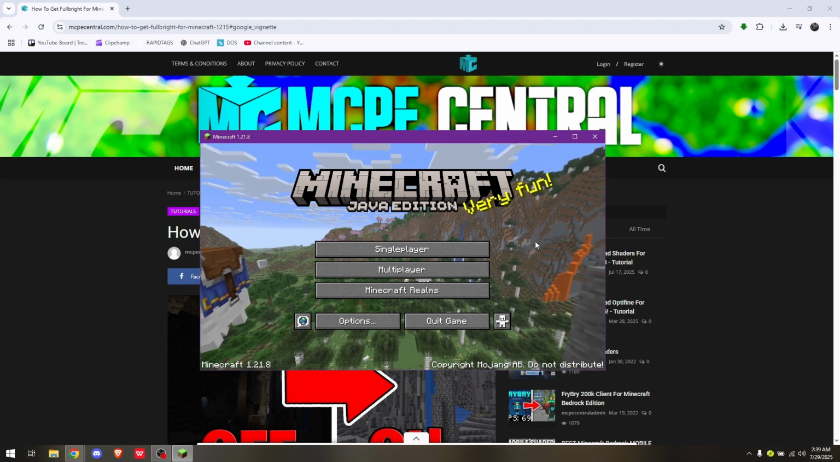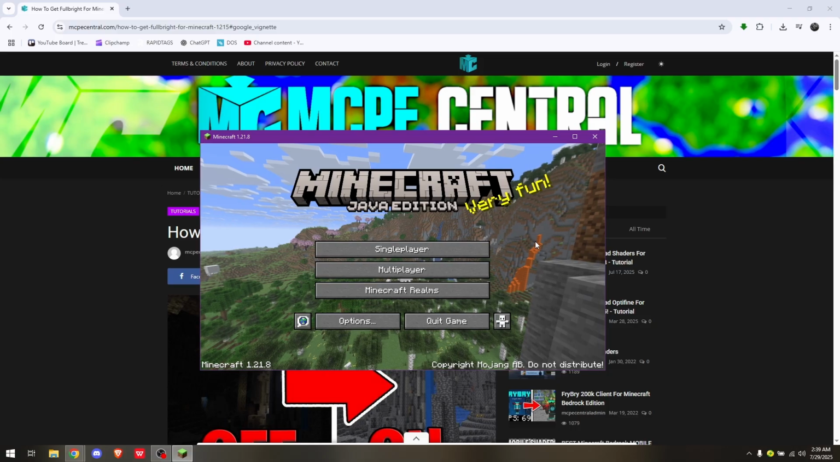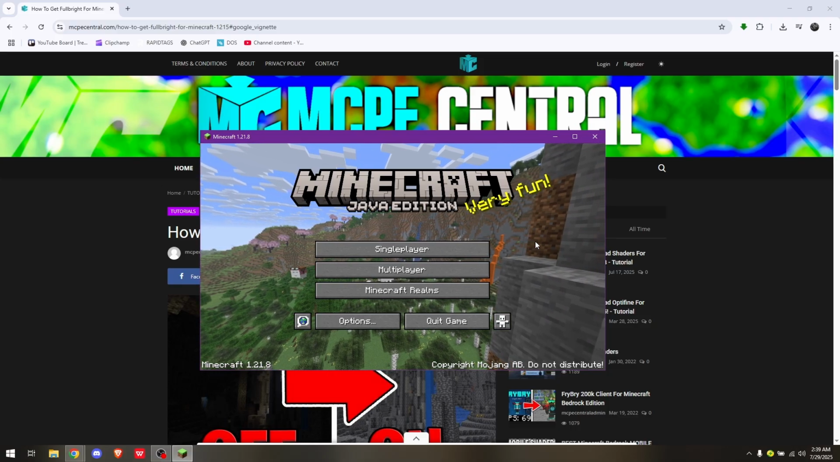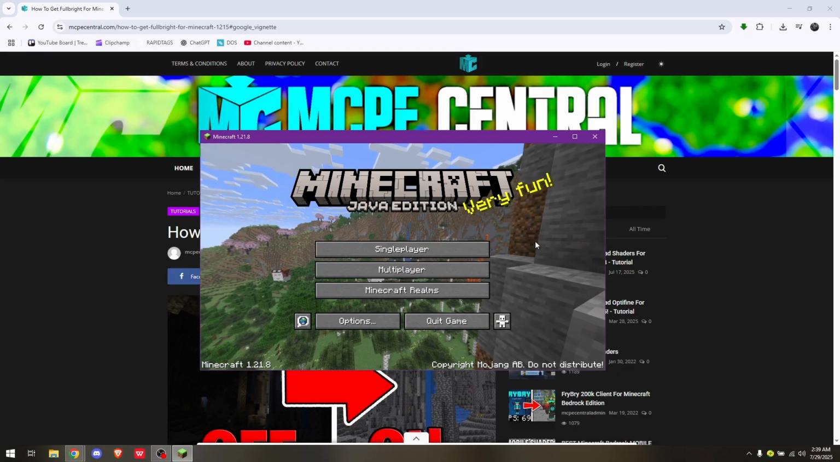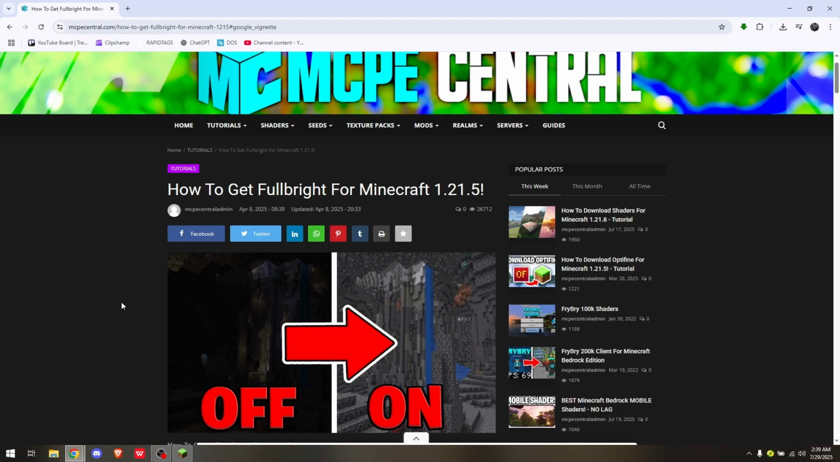How to get Fullbright in Minecraft. So there's going to be four specific files that you need to download to be able to have this specific resource pack.